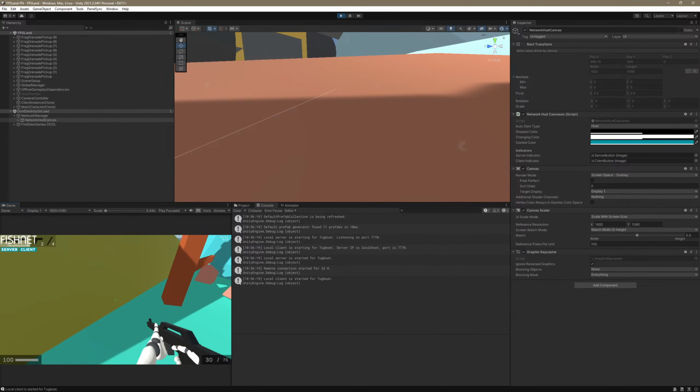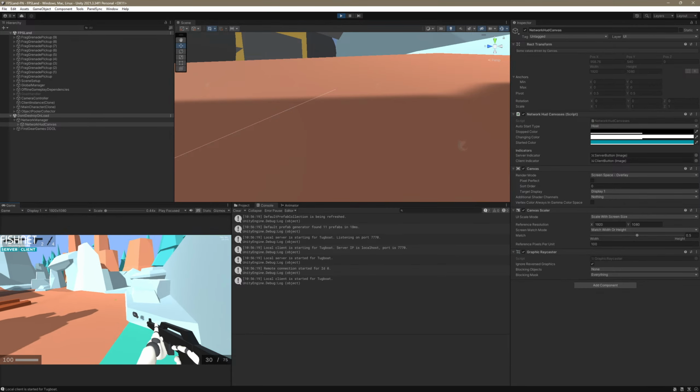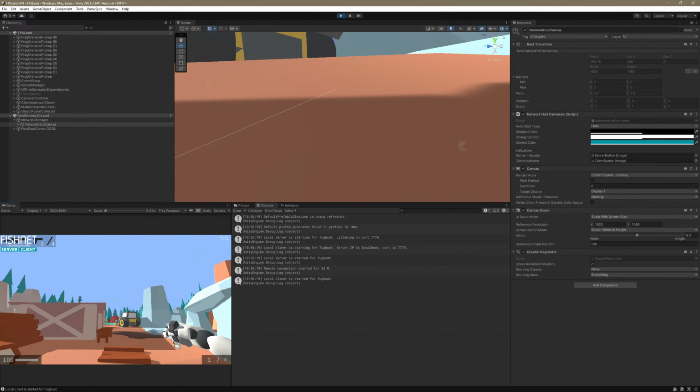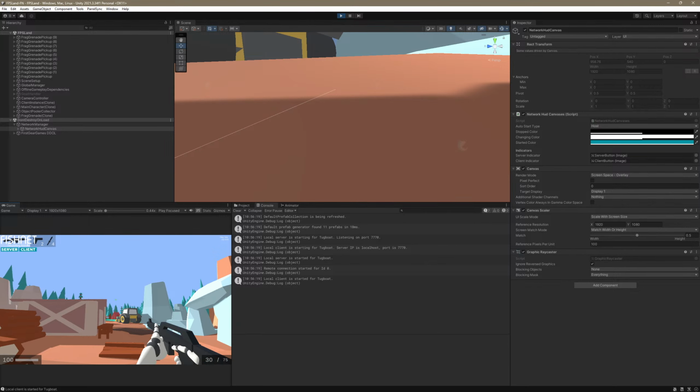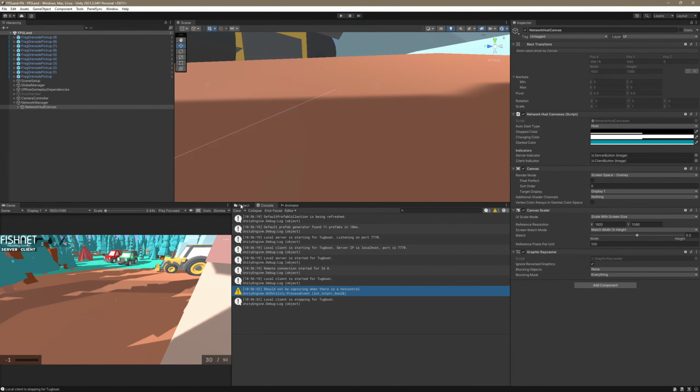Play. There we go. Didn't seem to want to start up for a second there. All right, so we should see it hang for a second. Yeah. Did you see that? How the hand stuck around for a little bit more? Perfect. So that means it's working.